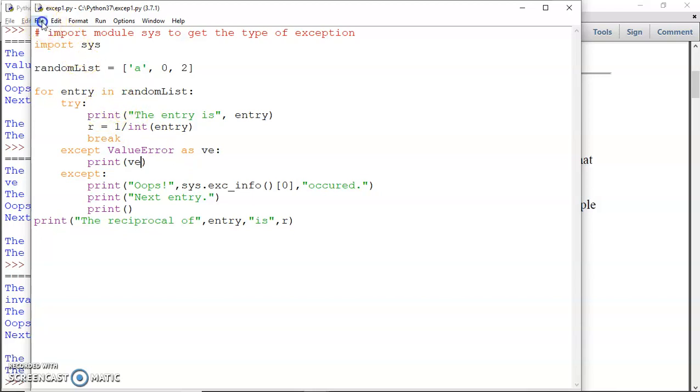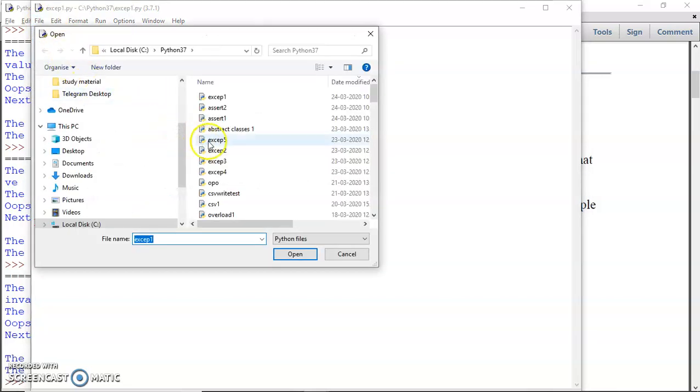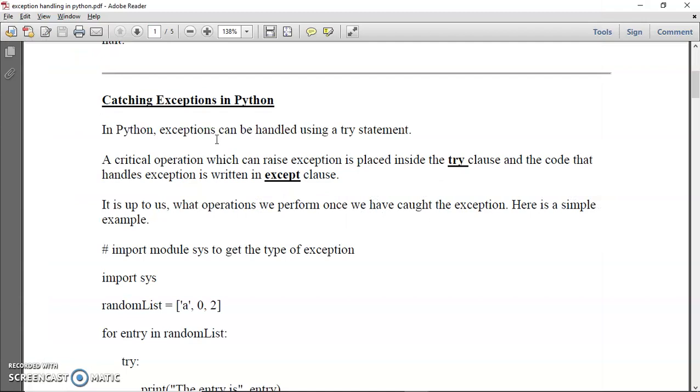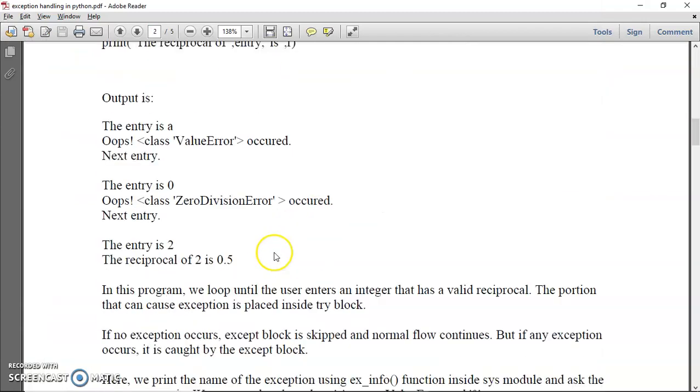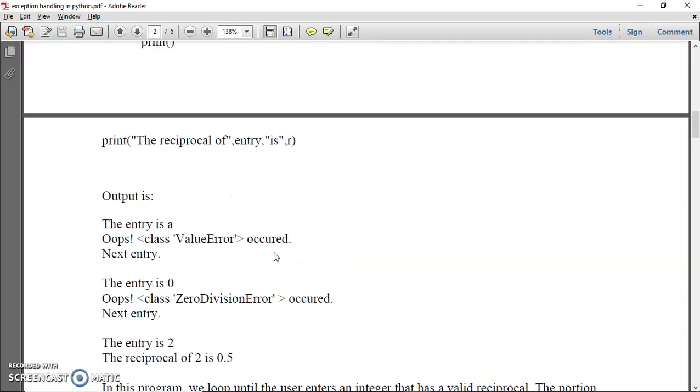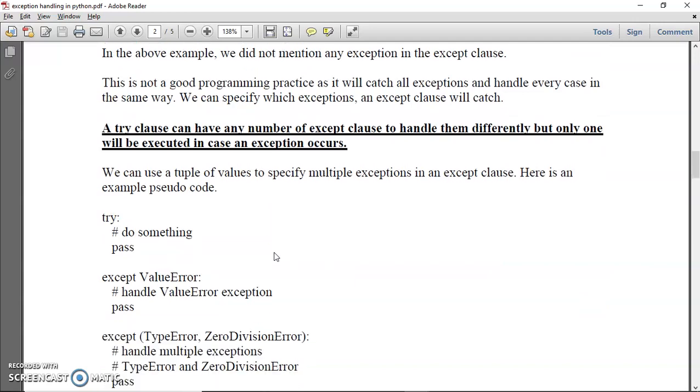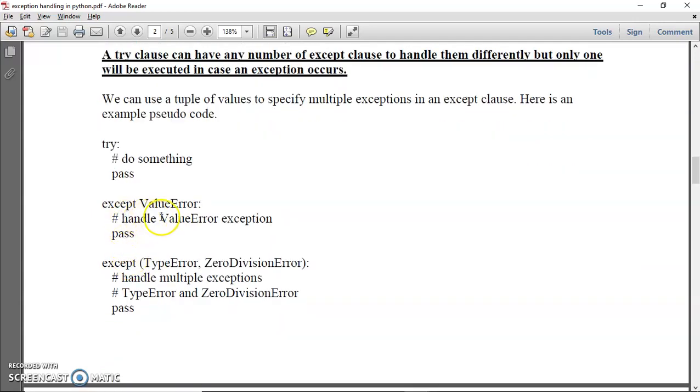Now let me take another example of exception handling, in which we're going to catch multiple exceptions. Now, if you need to catch multiple exceptions, you need to write multiple exception blocks. Like we can have a try block and it can be followed by multiple except blocks. So here, just like in the previous example that I've discussed with you, I've taken a specific exception, ValueError, and here I've taken a tuple for two exceptions.